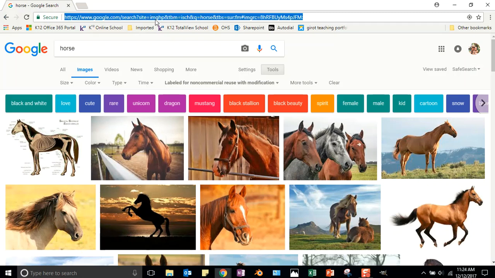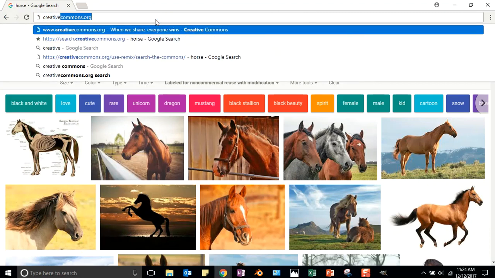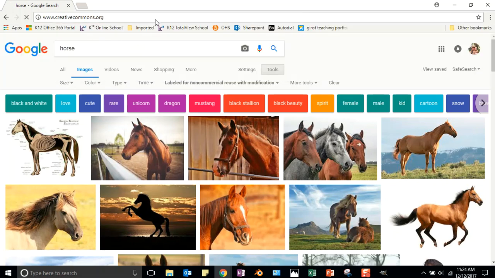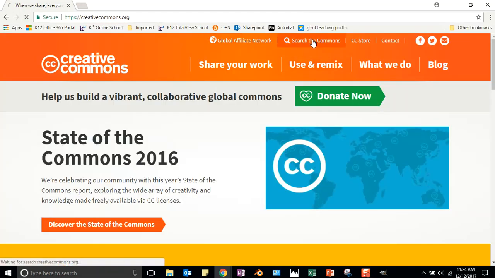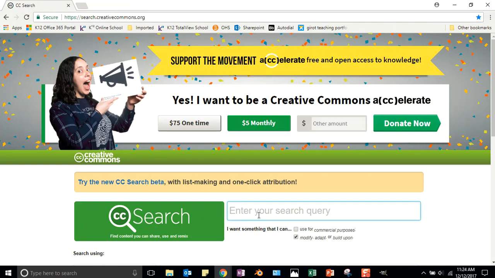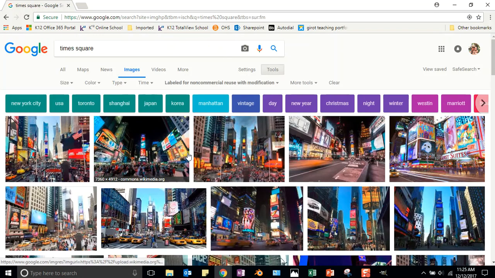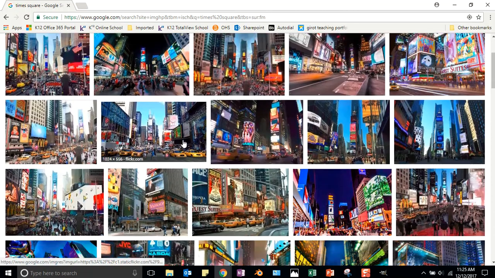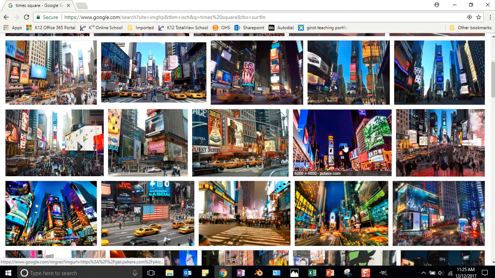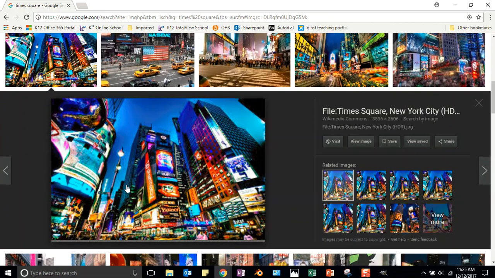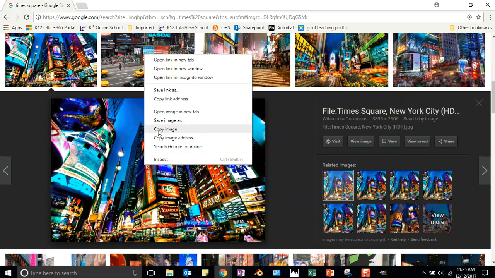I'm going to go back to Creative Commons. Okay, you've got to start your search at the Commons in order to get, and let's see, where might you find a horse? That wouldn't belong there, obviously. Maybe in Times Square. Let's see. So grabbing a nice little picture of Times Square, I will go with this one right here. Like the angle of it, and I'm going to right click and copy that.